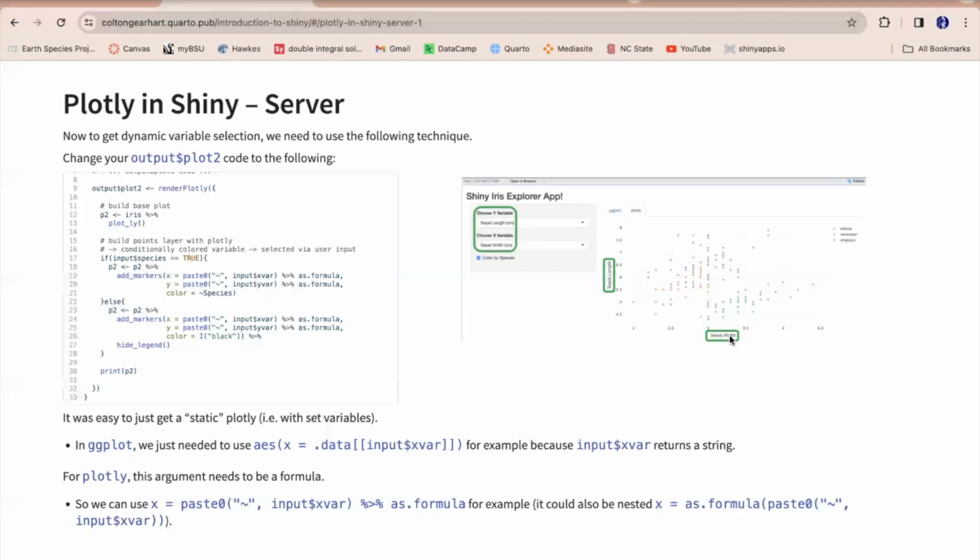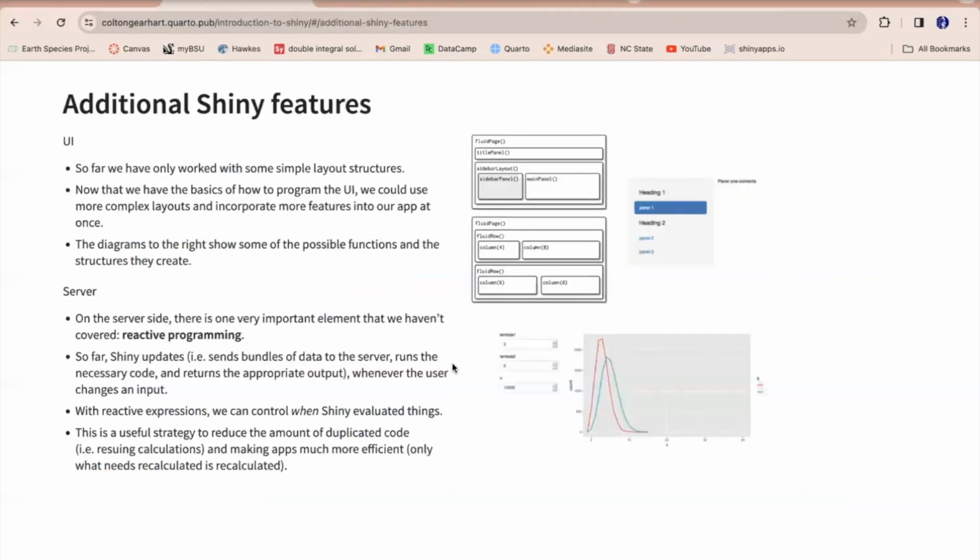We could do a similar process. Notice that the variable names now are not the nice ones. So we could do a similar process with the layout function to change the x-axis and the y-axis titles, but we'll leave that for further exploration for you. So the very last thing is going to be the additional Shiny features that we'll just briefly mention.